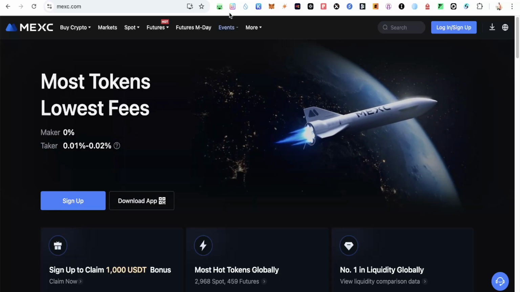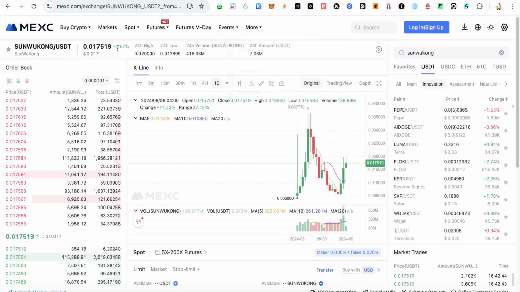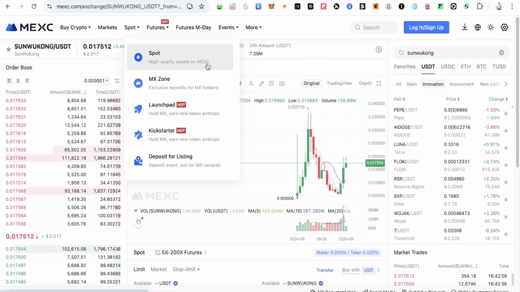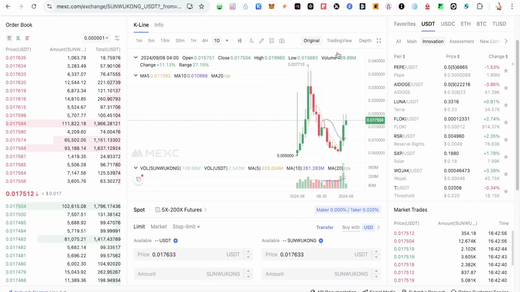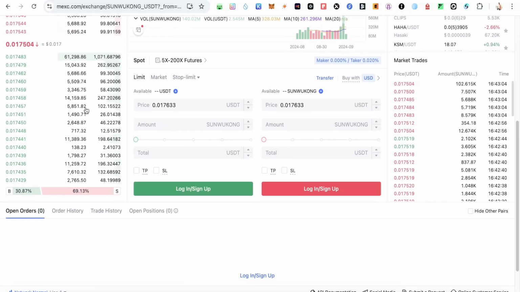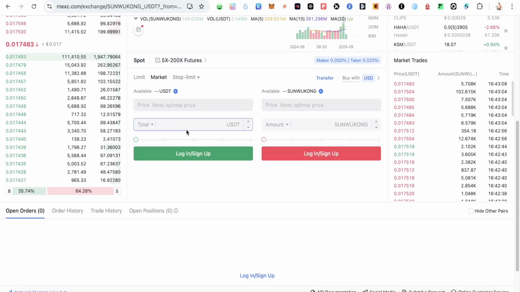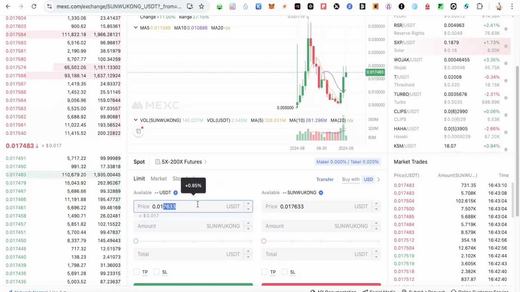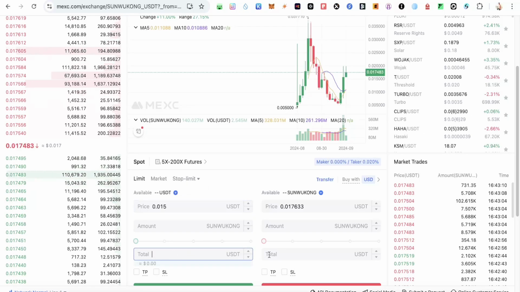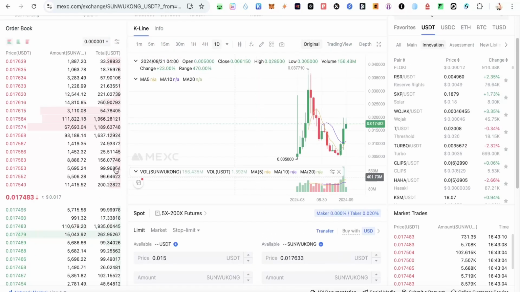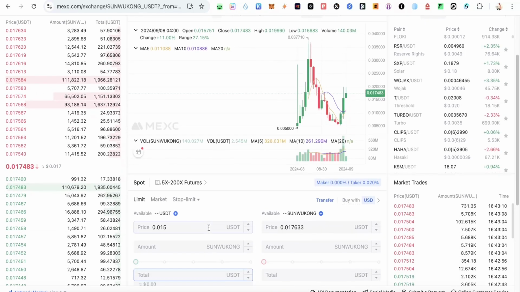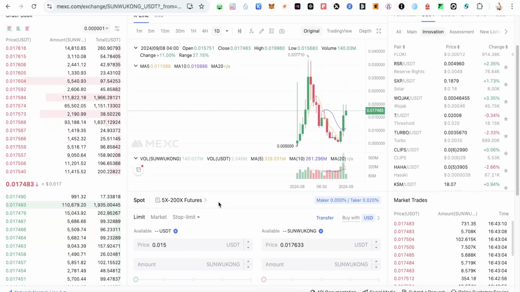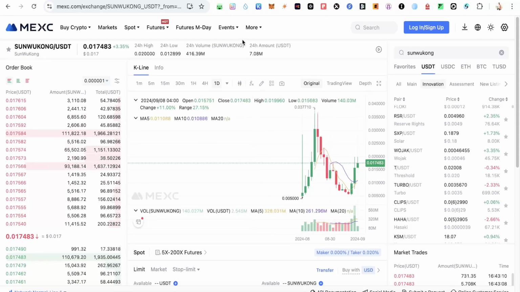Now, once you set up an account on Mexc Global, you can either buy USDT directly on Mexc Global or transfer it from other centralized exchange or wallet. Then simply head to Spot, click on Spot and search for SunWukong. Now head a bit down and you can buy this meme coin at the current market price. So just put in the amount of USDT and click on buy, or else you can go ahead and put a limit order. For example, if you want to buy it at 0.015, simply put 0.015, put in the amount of USDT and wait for the price of SunWukong to fall down to 0.015 level. Then your order would be executed and then you would be getting this meme coin in your Mexc Global account.